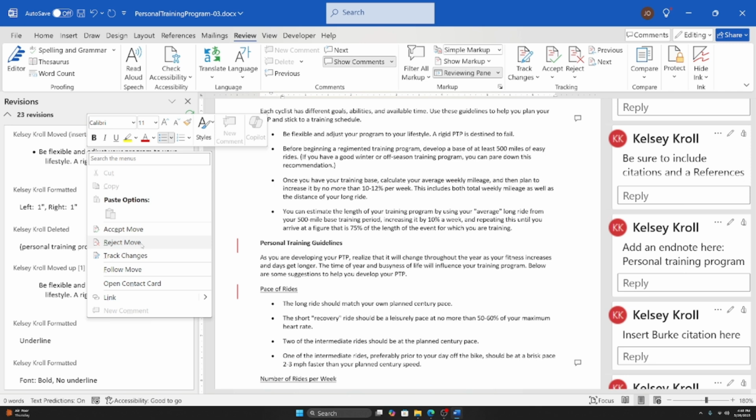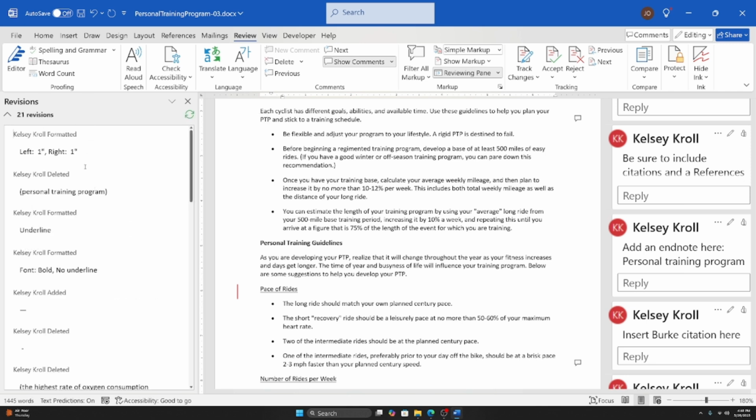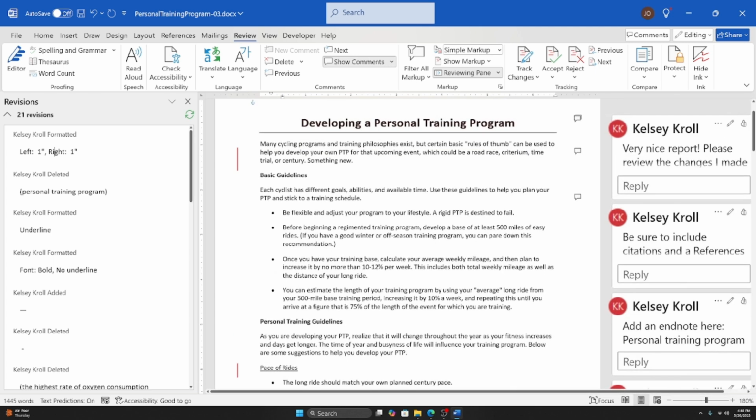Sometimes it'll be accept change or reject change, or accept deletion, reject deletion, and so on. But what this means is if you accept it, that means it will keep it in the document. So it will no longer be viewed as a change. It will become a part of the document. So if I click accept move, notice that's gotten rid of from the revisions, and now it is a part of the document. All right. Something else.